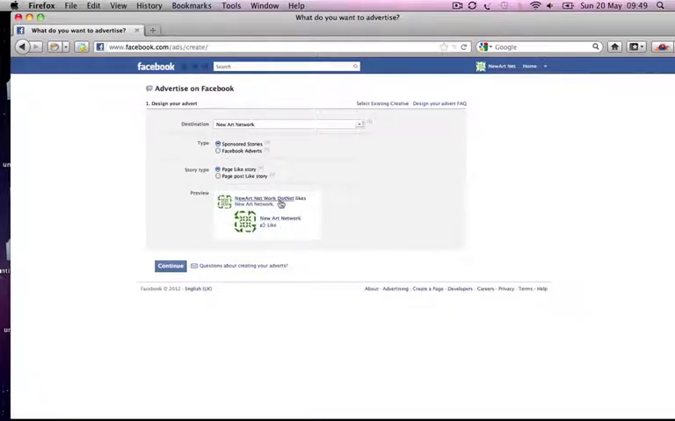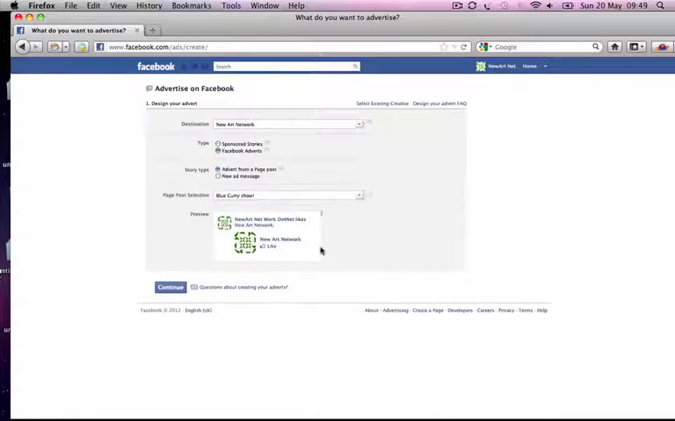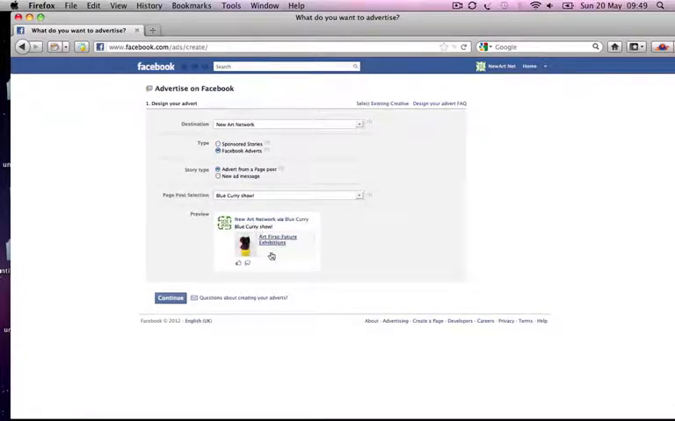Or if you're advertising to people who aren't, or say you've not got many likes on your page, you're not going to have many people who have friends who are going to see this kind of thing, so you just go with Facebook adverts, in which case it just doesn't bother with that whole so-and-so likes this.